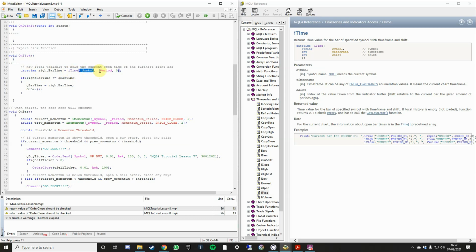So the iTime returns the open time of a bar. We use the current symbol, the current period, and 0, because the furthest right bar is the 0 one along. You start at the right and work towards the left. It's going to return that time. Now, if that time is not the same as g bar time, which on the very first run doesn't have a value, so they won't be the same, this will run. After that, we're going to give g bar time the same value as the right bar time.